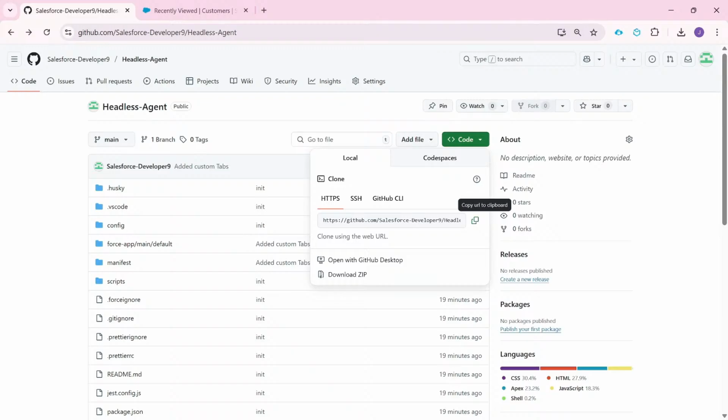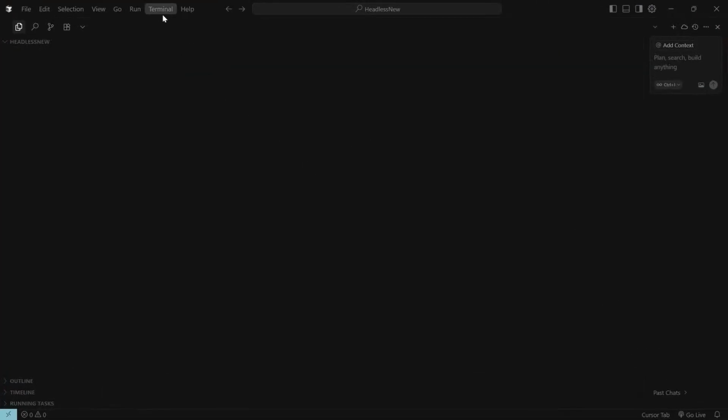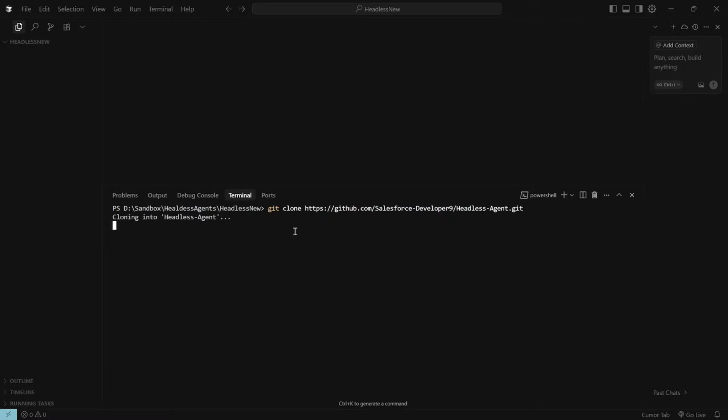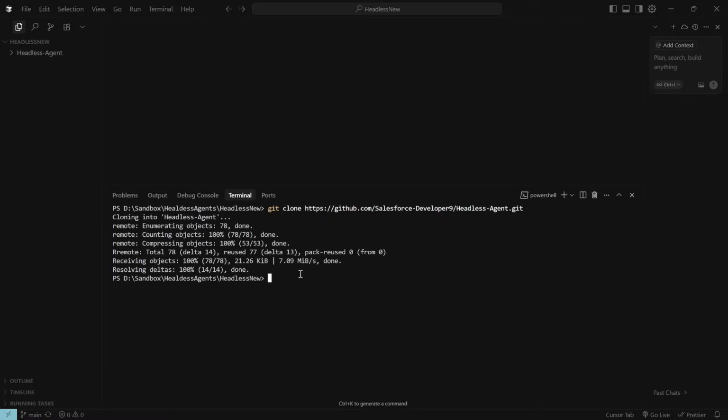I'm going to deploy this to a brand new org, and here I can open terminal. Again, the prerequisites are that you should have Git and Salesforce CLI installed. So I'm going to say git clone. It is git clone. And I see that the repo is cloned here, so I can go into that repo.